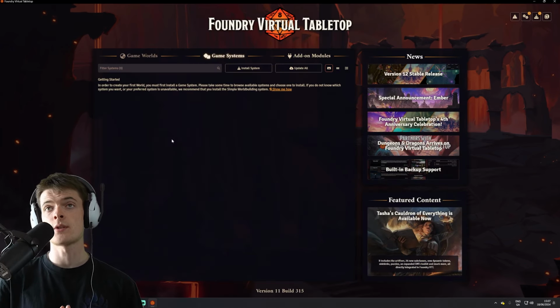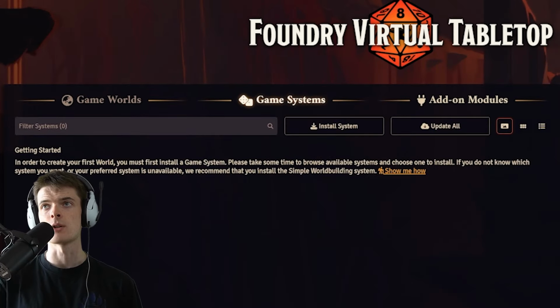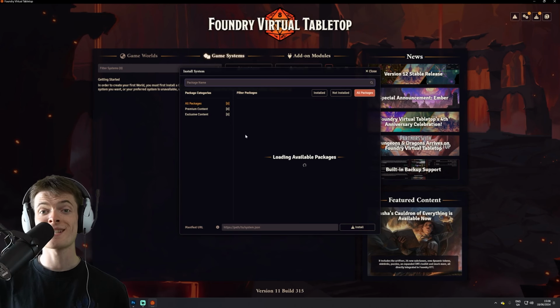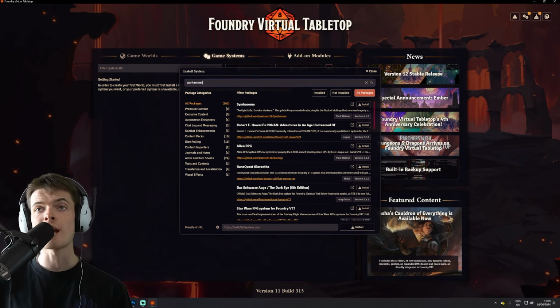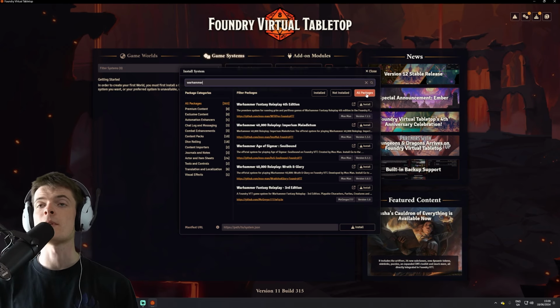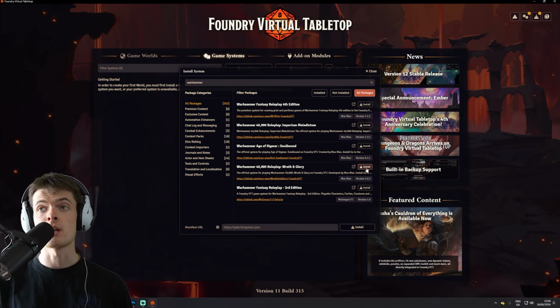Once you load into Foundry, you'll see three tabs up top. You'll see Game Worlds, Game Systems, and Add-on Modules. The first thing you should do is click on the Game Systems tab and then navigate to the Install System button. Once this is clicked, it'll open up a brand new window. What you should do next is type in Warhammer where it says package name within the search bar. And then from there, you should be able to find the content that you purchased. Once you find that content, be sure to click install on the right hand side.